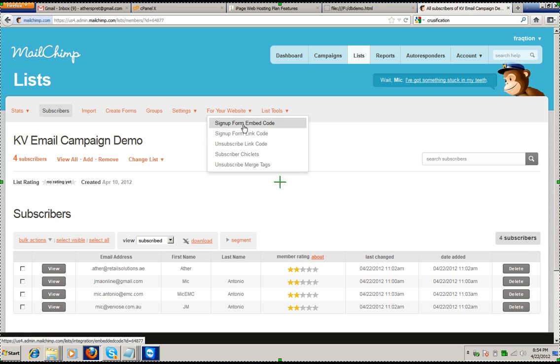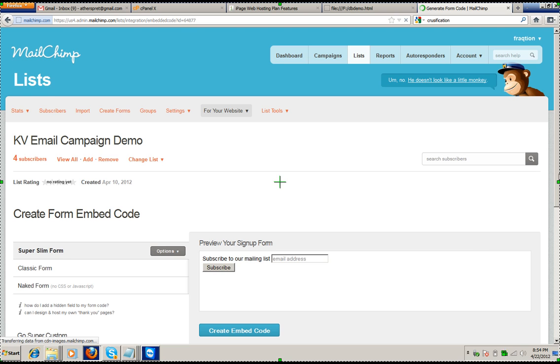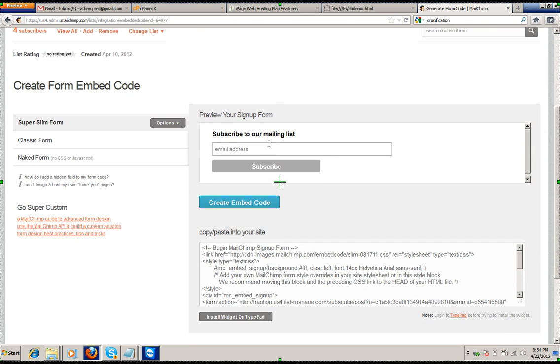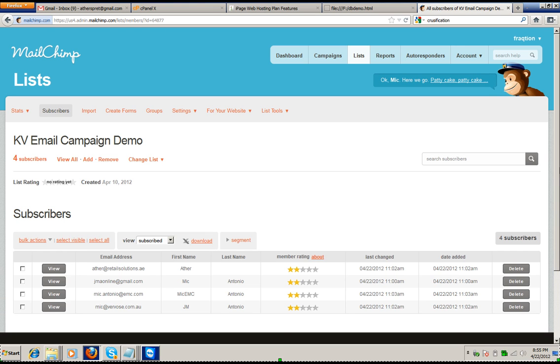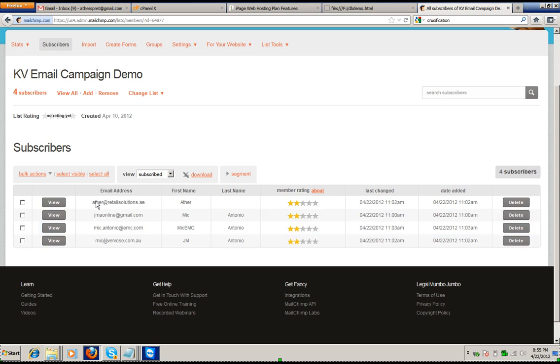So you can see here, sign up form embed code, where we can embed a sign up page on our website. So you can see here, subscribe to our mailing list, where I can enter an email address and click on subscribe, and then they'll be instantly subscribed to that list, right? So we can farm email addresses from our website. So let's pretend that we had a database of 4 email addresses for now, and after farming the email addresses, I now want to send something to this group.